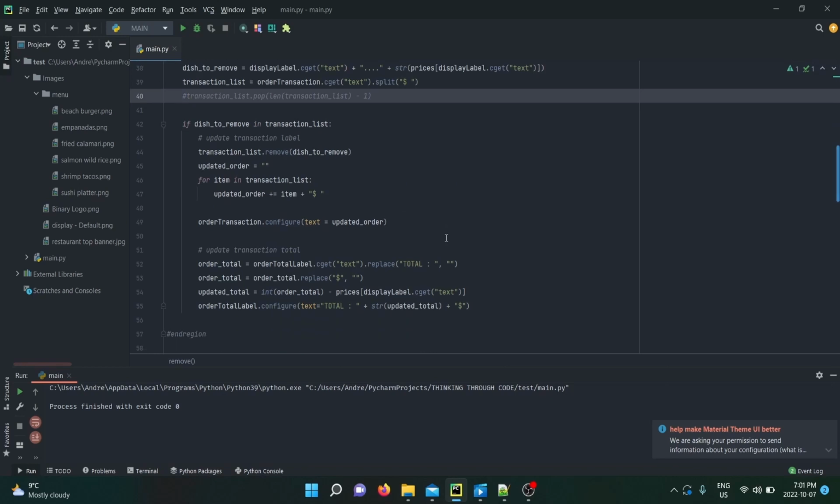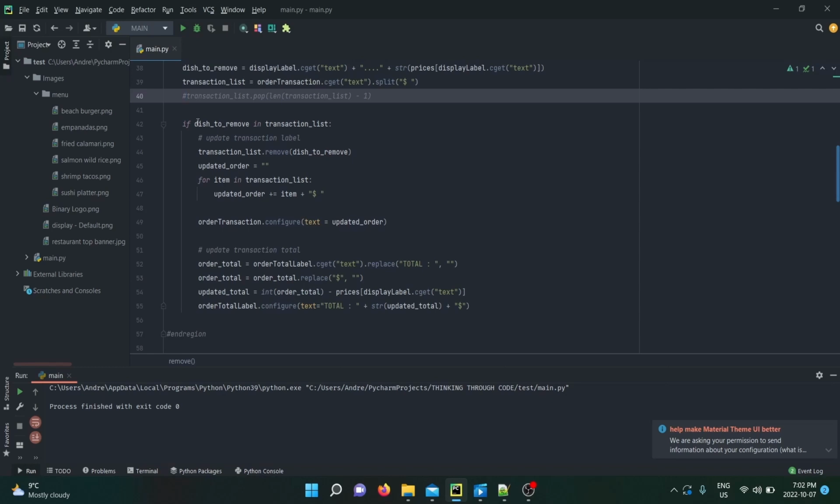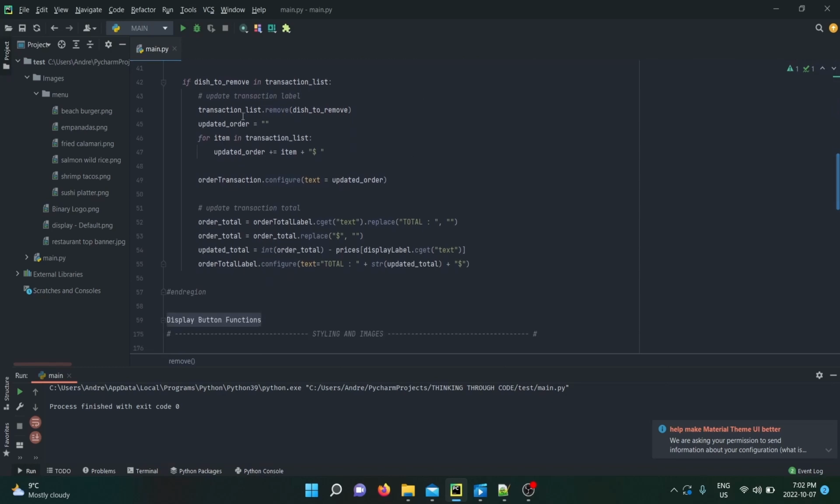It's probably because at some point you're going to press the remove button by accident and you realize that there's no fried calamari on the order, so there's no need for it to go there. So if there's no dish to remove on whatever you're presenting to your client in front of you inside of the transaction list, which you already pressed on to add into your order, then this will not get executed. So what happens here? If it is actually in there, the transaction list will use the remove method, which is built into Python, to remove that one value.